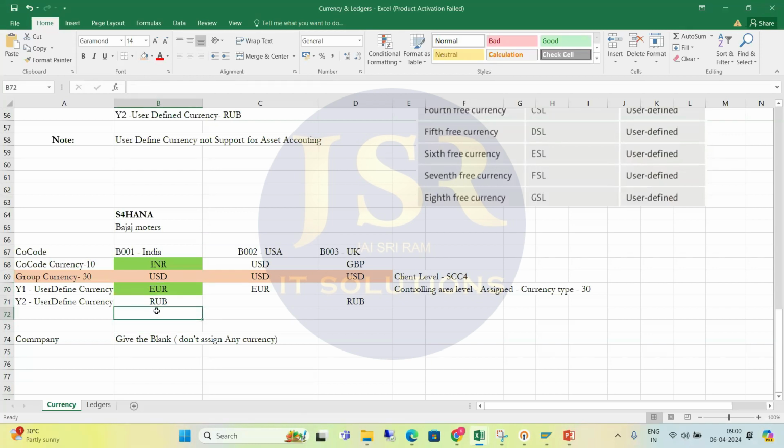Maximum 10 currencies, you can see the reporting for all. You got me? At most 4 to 5 only, any organization uses. For transaction postings, you can use any currencies, in ECC or S/4HANA.